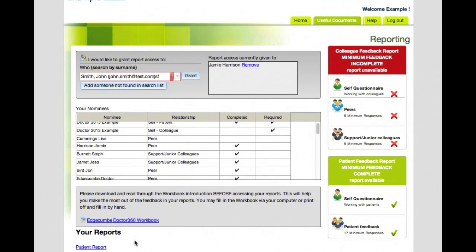Now, if you have an appraiser registered for you on the system, initially you will only receive part A, and then your appraiser will release part B to you when they're ready. So this might be either during your appraisal or afterwards. For more information on that, please do refer to our user guide.